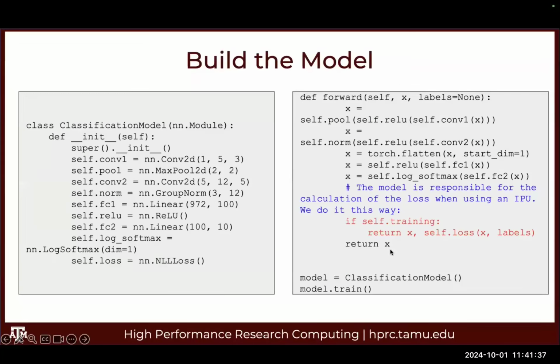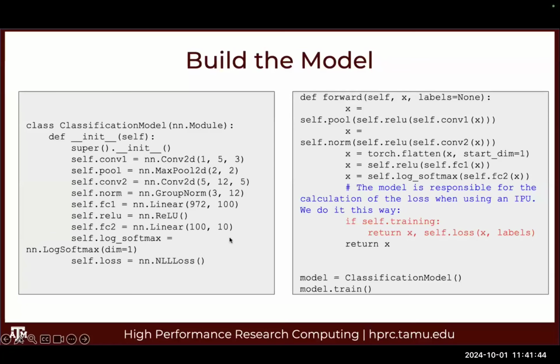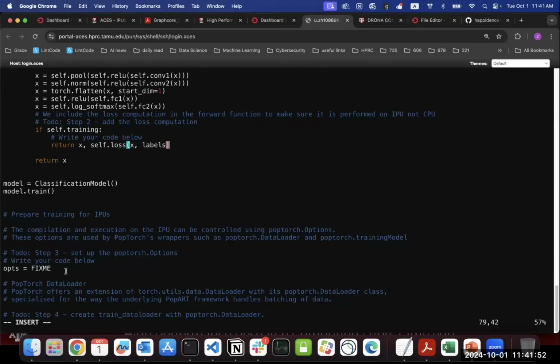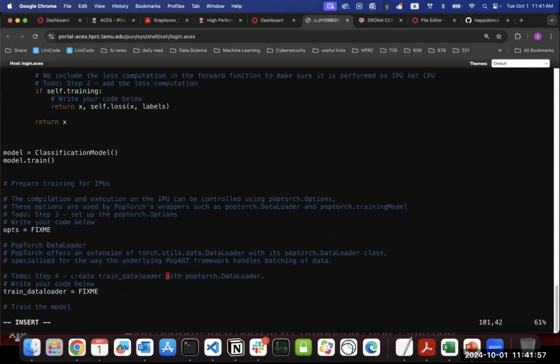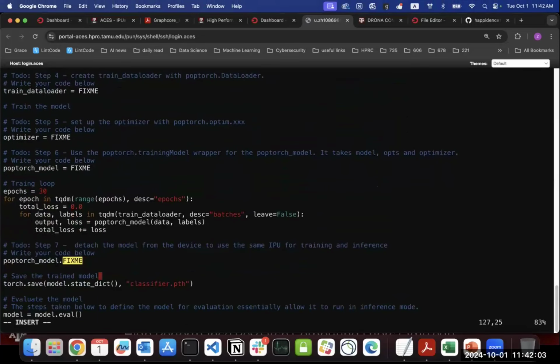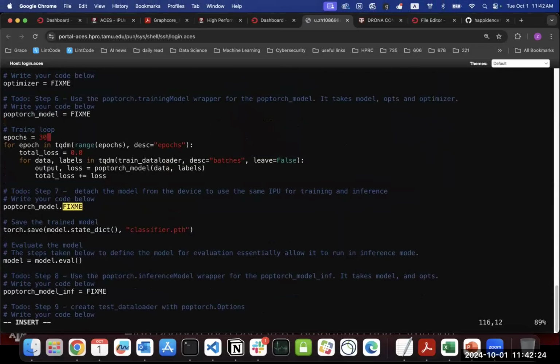So for example, you come here and check this, and step 3, set up the PyTorch options. You can just copy and paste this into the file. And step 4, create data loader, and something like that. So I have maybe a FIXME. If you want to check the running process on IPU, and you want it to run longer, you can change the epochs here.